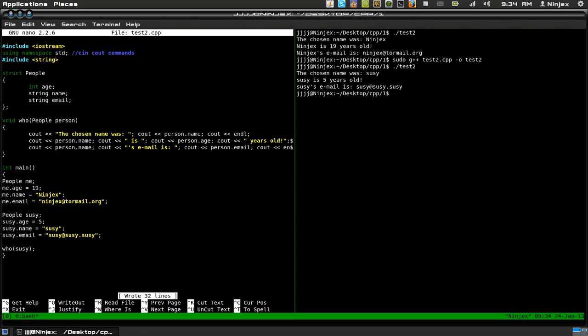We could have configured this to where you have someone type in a name, and you could say if a name equals Ninjex, and then it would return all the values. It would run the who function on Ninjex, and you could say else if name equals Susie, do this. Else, if neither one of those are valid, print out invalid name.